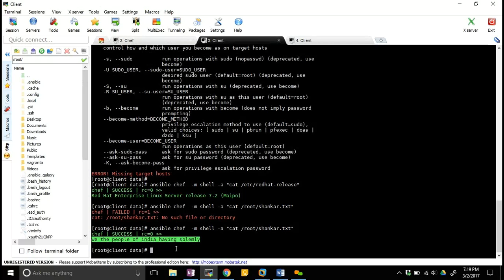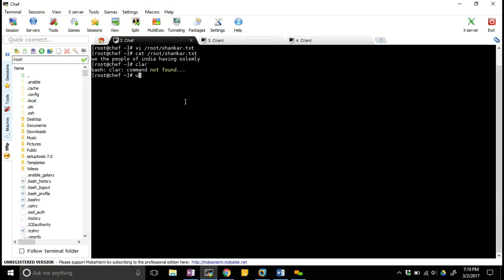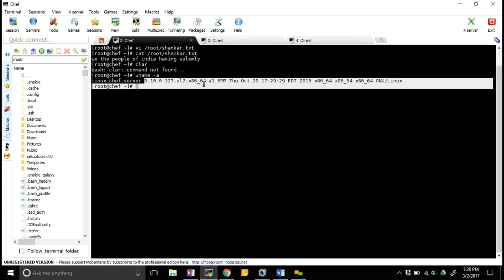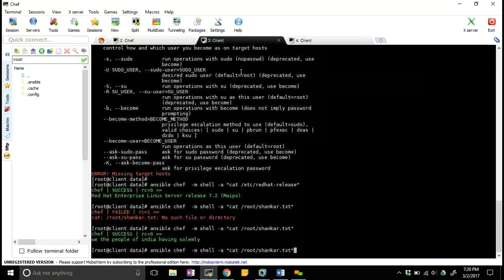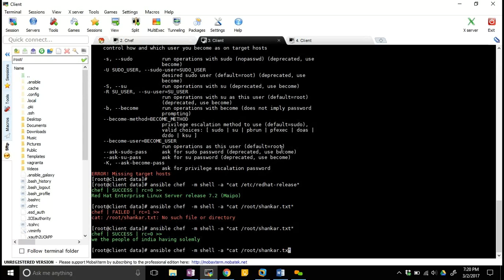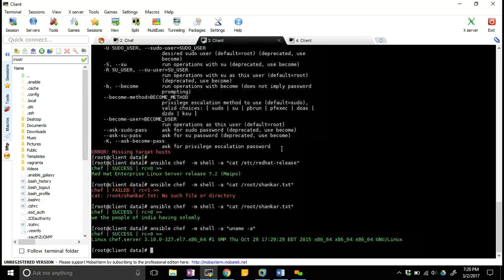Suppose you want to run a command, let's make one more. If you want to know the uname -a, it will give you all the details about your Linux kernel, and this kernel is 3.10.327. If you want to get this command's output without logging into this machine, you can get it from here. So I go here, uname -a. This will display all the details of the remote machine.